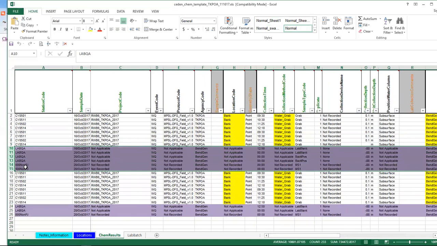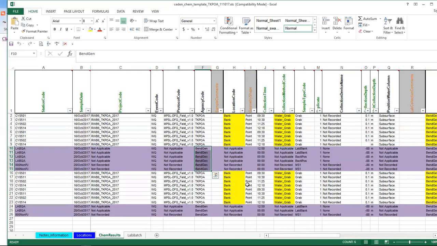Obviously, when you give the lab, or the lab has the information, they're only going to have the field samples. And these samples here are the ones that the lab created. That's why when you look under sample agency, this is actually the lab agency, because they're the ones that collected or created that sample.